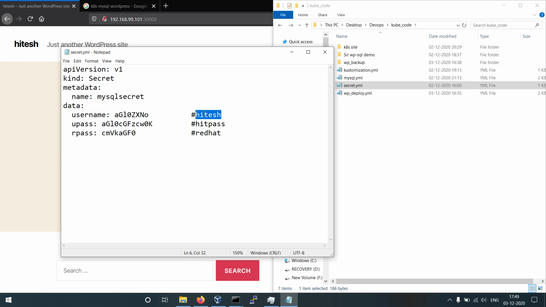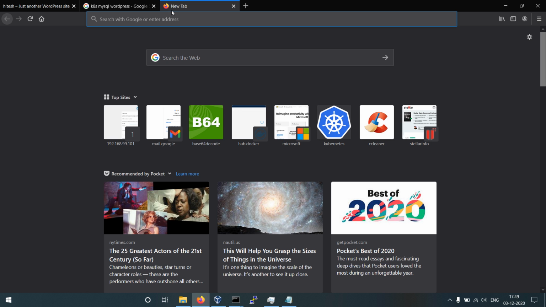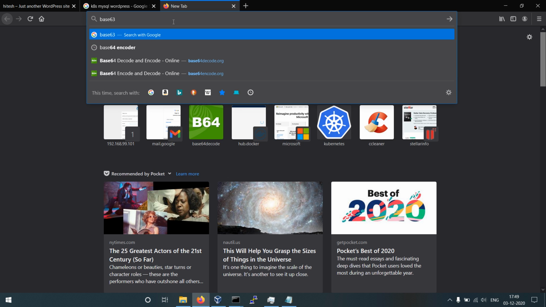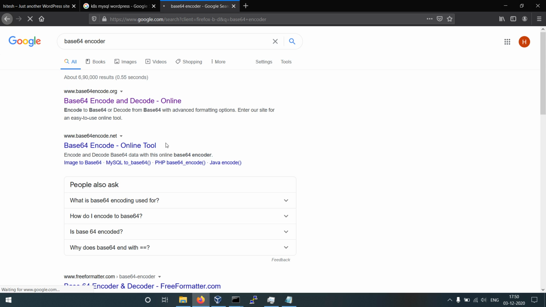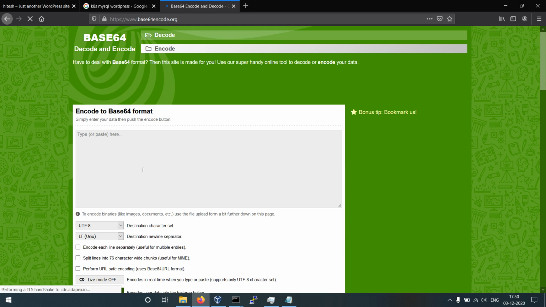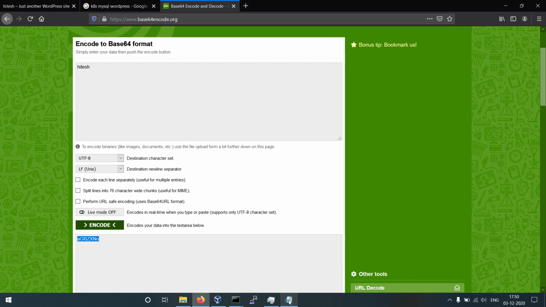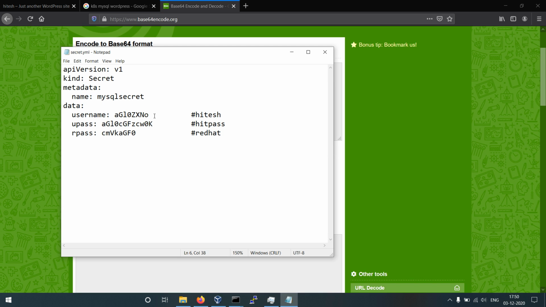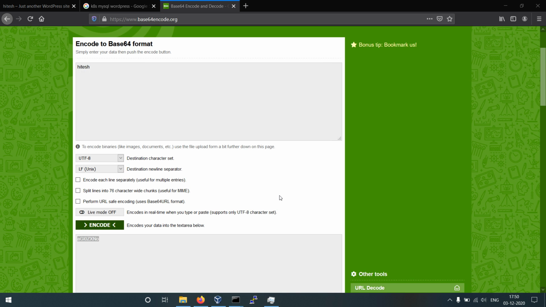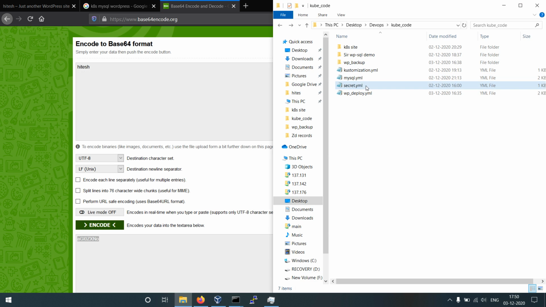First we have to encode it in base64 format using online editors. We can do that online by searching for base64 encoder. Write our password or username here, Hitesh, and click encode. So this is the value in base64, and we paste it here in the secret file. MySQL done, secret done, WordPress deployment done.